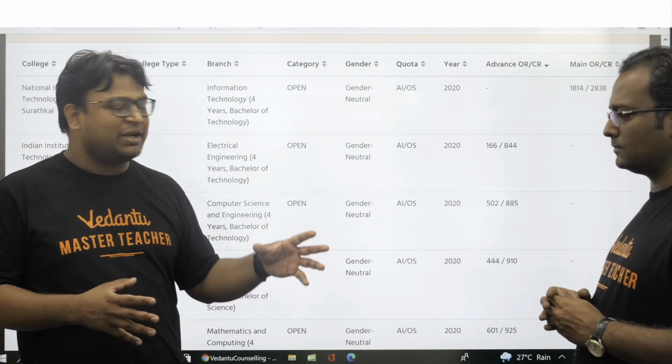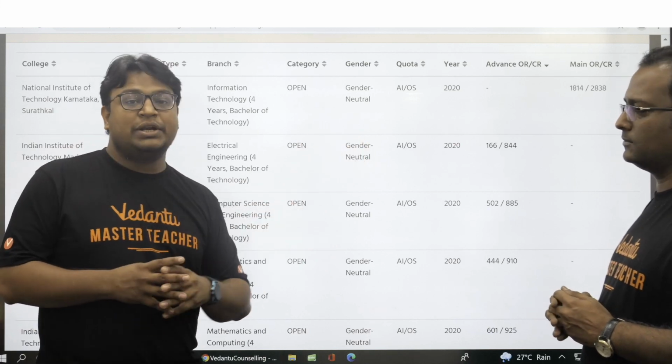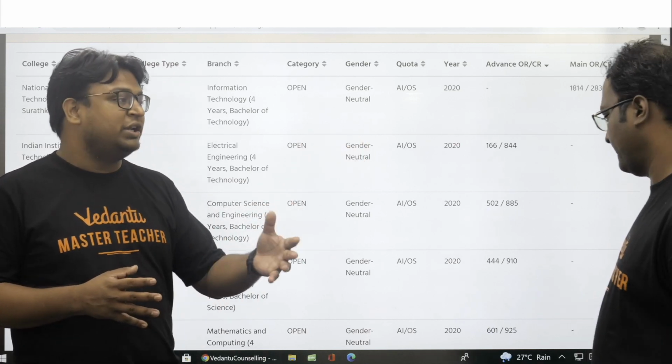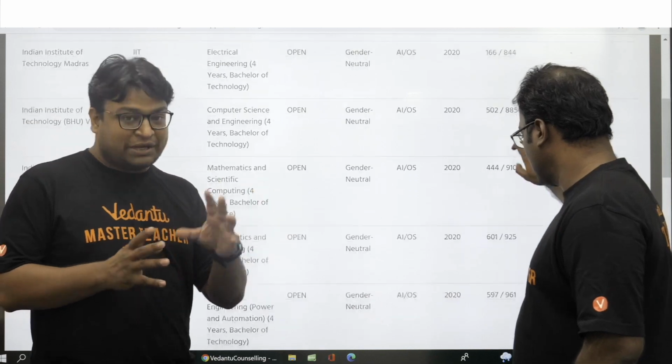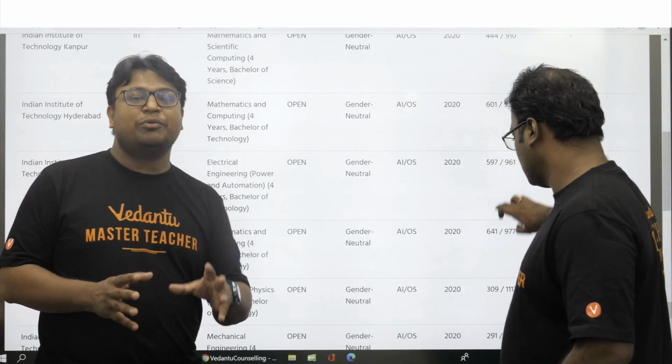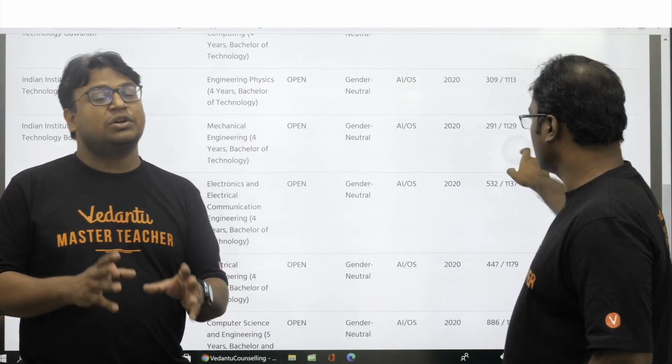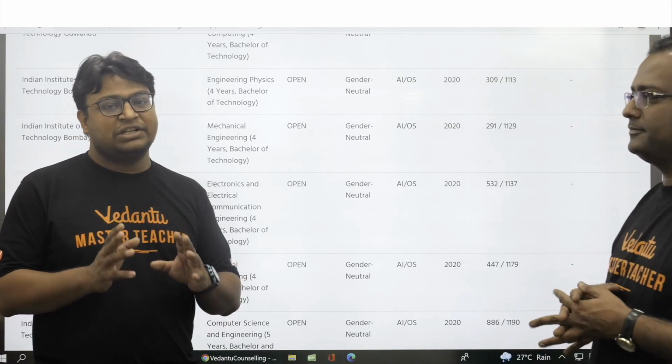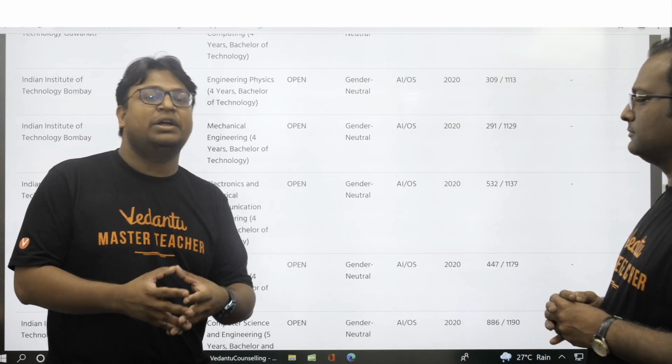Not very wise of me, but the number you will see here will tell you that this branch opened so early. It must be a good branch. But that would be misleading, right? So we don't have to pay attention to the opening ranks. We have to pay attention to the closing ranks. The closing ranks tell you the real picture of how popular a branch is.